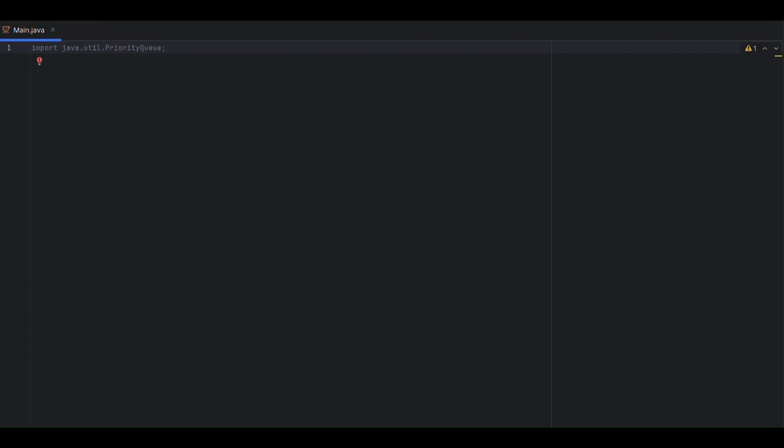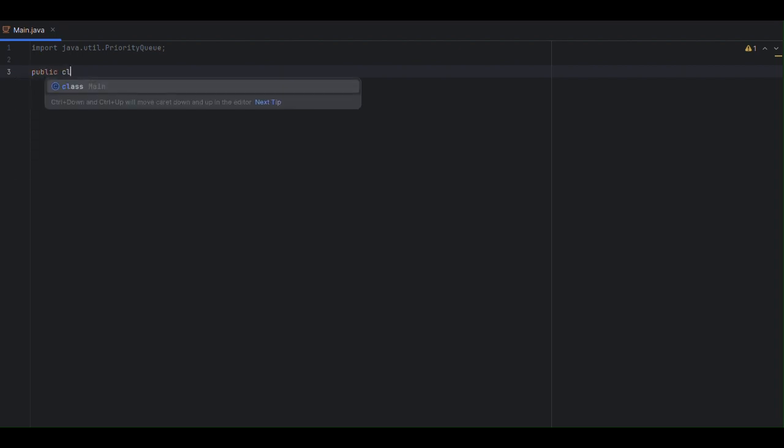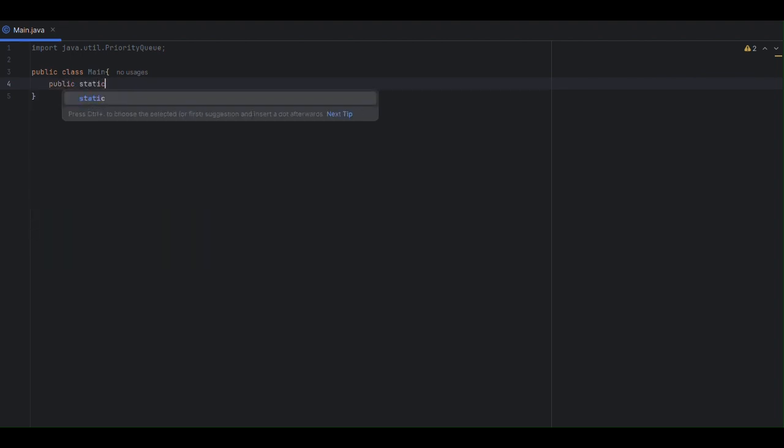So let's talk about how you create a priority queue. But before that, we have to start our class and our main method. Our class name would always be Main, since our class name must match our file name. Now let's get started with our main method. Our main method would be public static void main(String[] args).